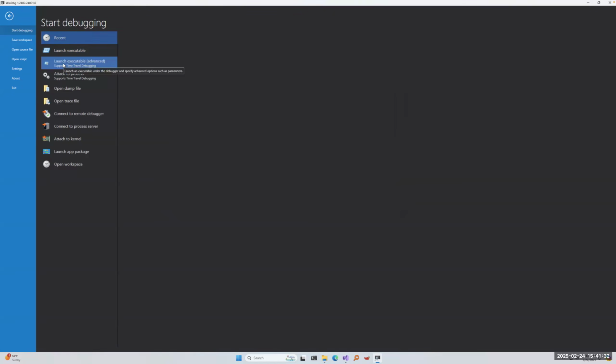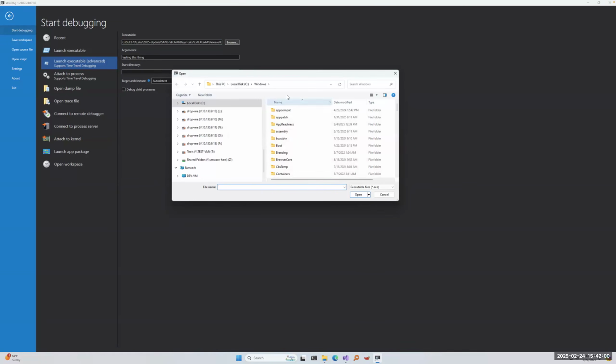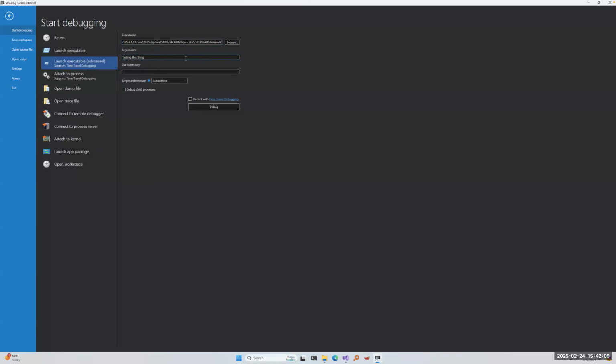Underneath Launch Executable, we have Launch Executable (advanced), which supports time travel debugging. Go ahead and click on that. Inside of this, we have a few options. We have the executable, which is the absolute path to the binary that you want to launch, very similar to the other Launch Executable. You can do the same thing here: hit Browse, the same window pops open, and you can browse to wherever the executable is located. Then you could pass some command line arguments to the executable.